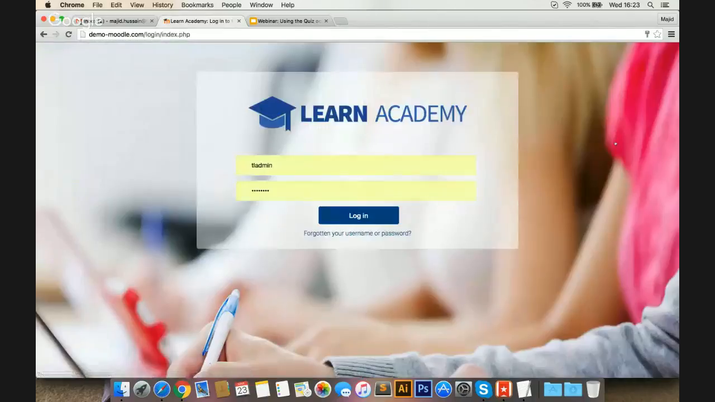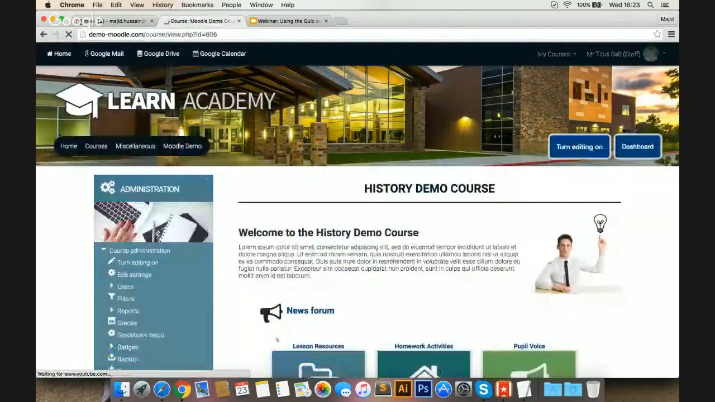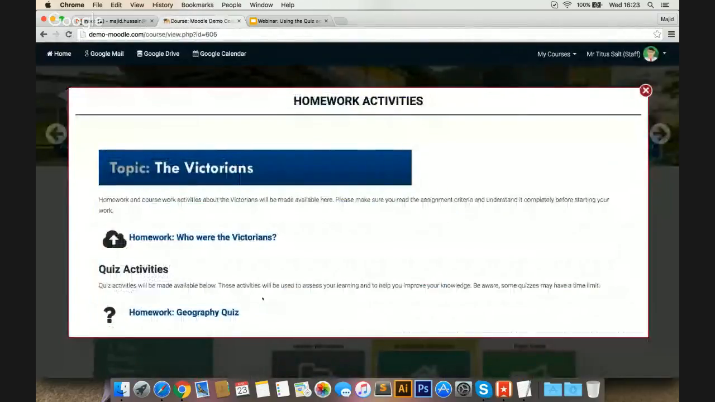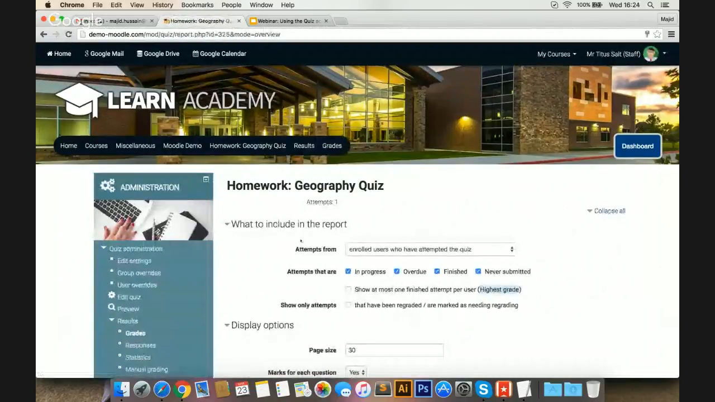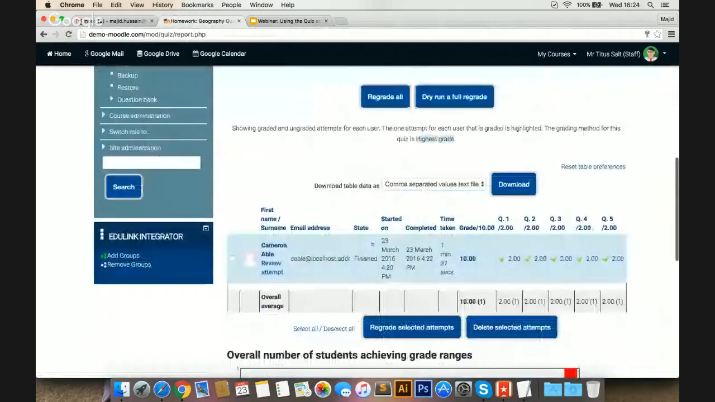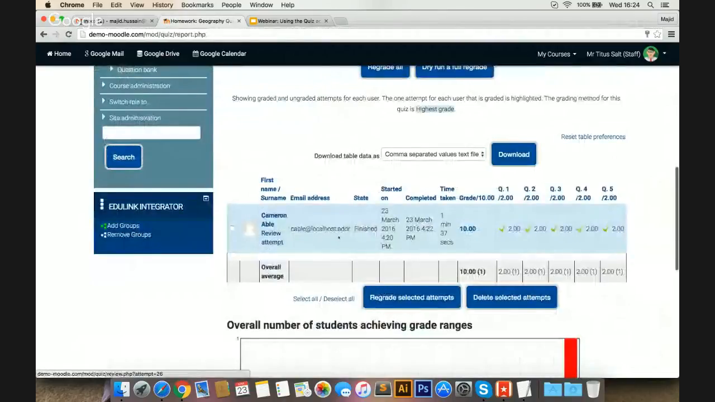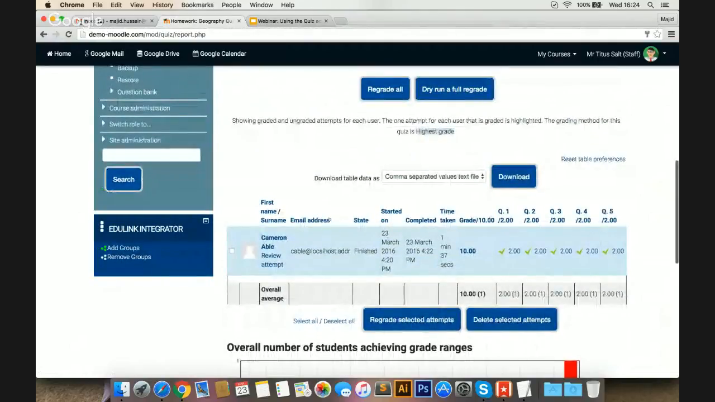Okay, so we can log back out again, and we can log in as a teacher. And if I go back into my demo course, as a teacher, I can go into the quiz this way as well. So if I go into homework, I can go into attempts. So I can see attempts now has number 1 against it. So 1 student has made an attempt. And as a teacher, I can click on show report, and I should be able to see all my students, and I can review each attempt. I can see which questions they got right or wrong, how long they took, that kind of thing in here. And all this data is exportable as well, so you can export this data from Moodle.